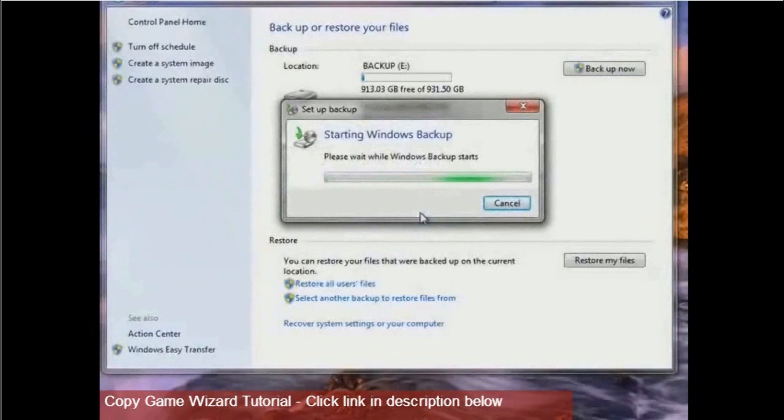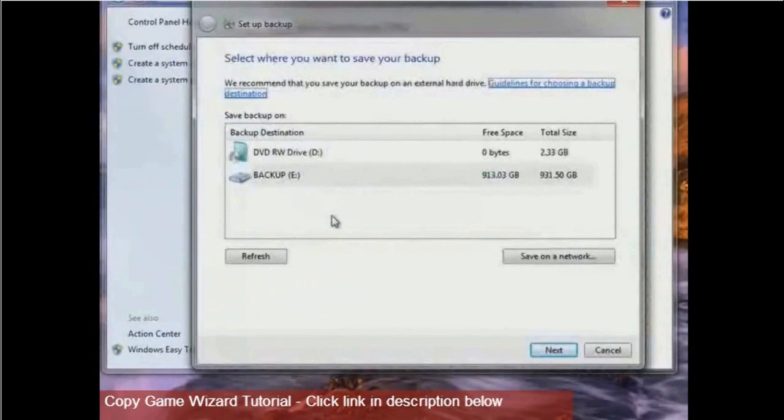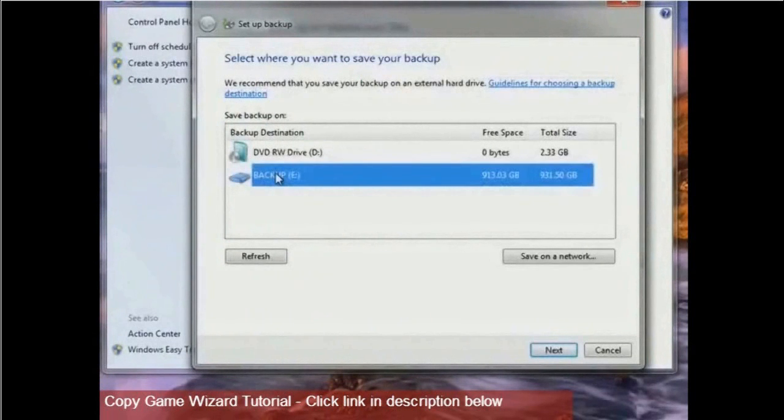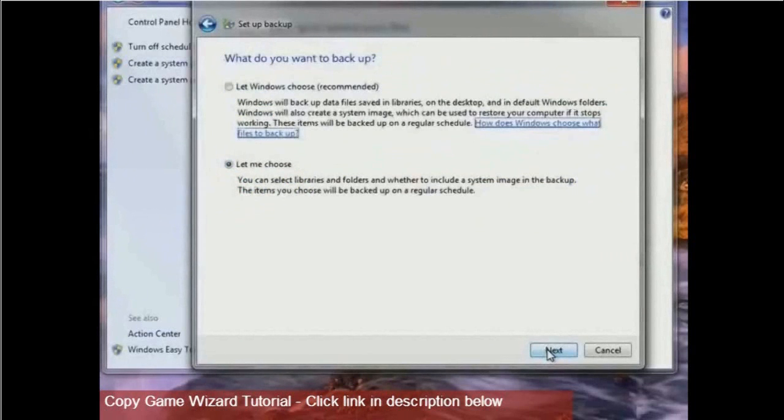So it starts up Windows Backup. Now Windows Backup has come up and is asking us where we want to save our backup. I'm going to pick our backup drive. You can also save to a DVD, external hard drives. Select where you want to store your backup, and then click Next.